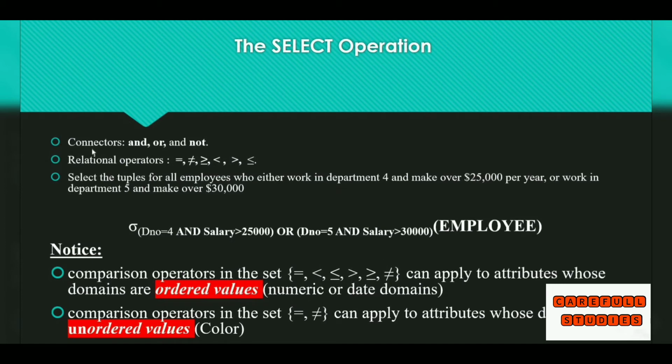The select operation has connectors like and, or, and not. It has relational operators also: equal to, not equal to, greater than or equal to, and some others. For example, select the tuples for all employees who either work in department number 4 and make over 25,000 per year, or work in department number 5 and make over 30,000. Here the condition is sigma, department number equal to 4 and salary greater than 25,000, or department number 5 and salary greater than 30,000, on the employee table.